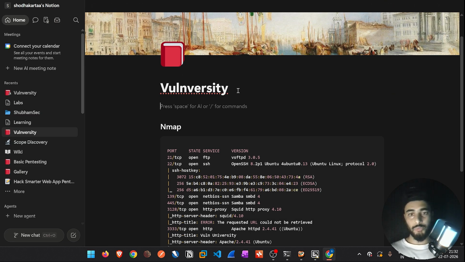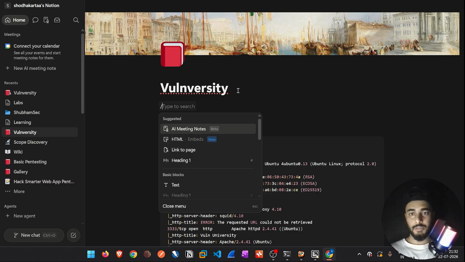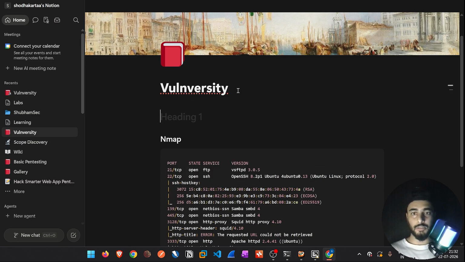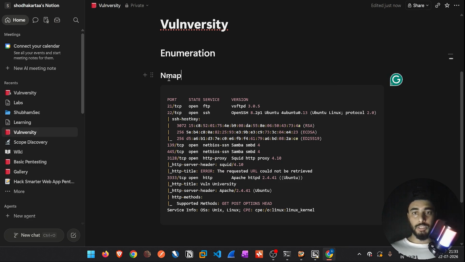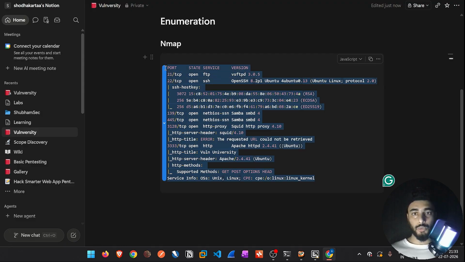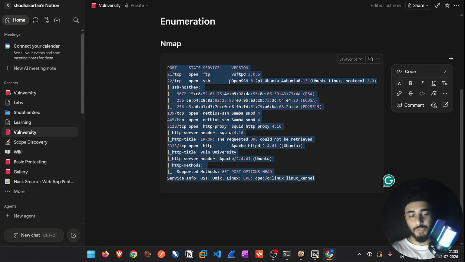enumeration. So if you want to insert a heading, you can press forward slash and then start typing H1 and then press enter to insert a heading 1. And what I want to call this is enumeration. So this is our enumeration phase where we are enumerating this box using the nmap tool, and this is the nmap result that I took previously from our last video.